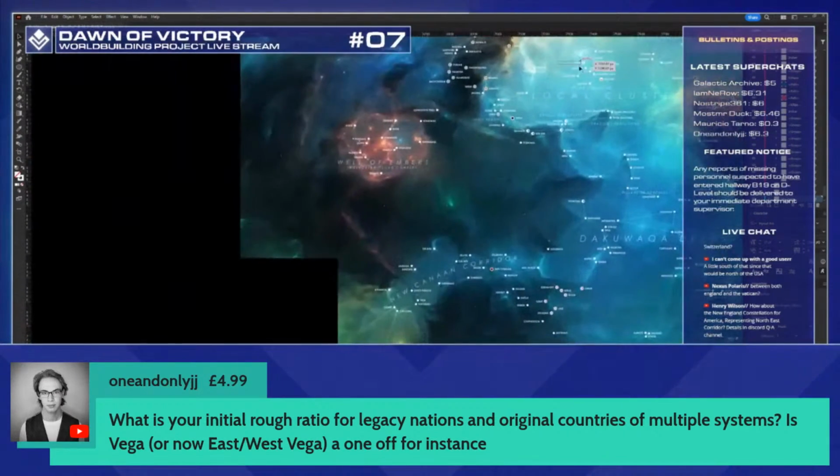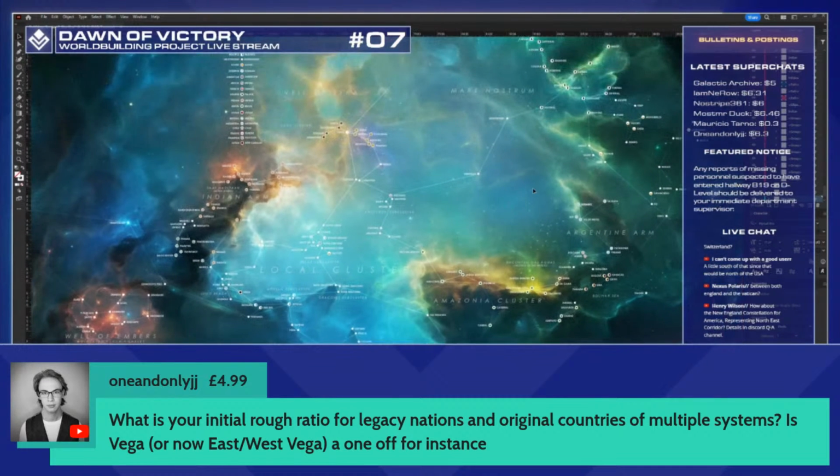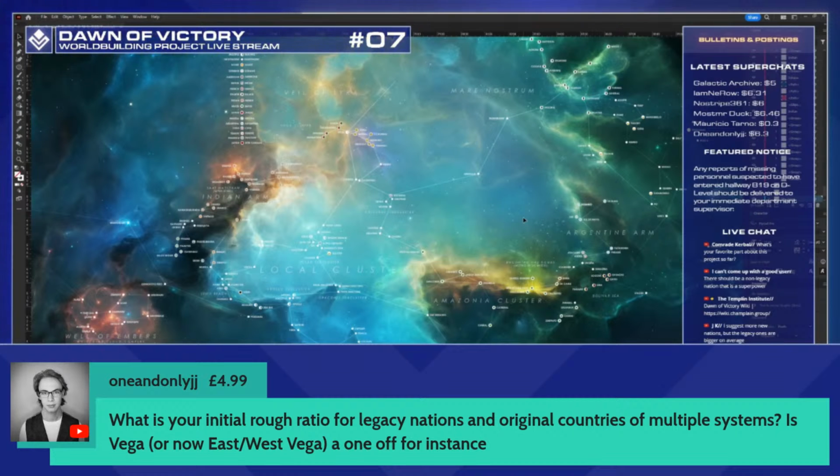There's going to be another big non-legacy nation over here. So we've got other plans for way more. Vega is not a one-off. There's tons of them. In fact, I think some of them show up on our wiki in the astropolitics page. But yeah, in terms of ratios, let's say for now 1-to-1, but probably more non-legacy nations than legacy nations.